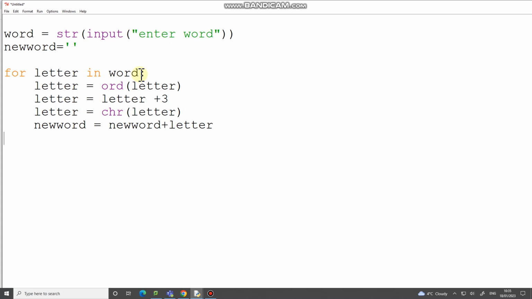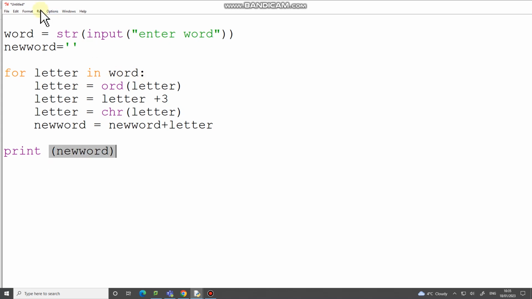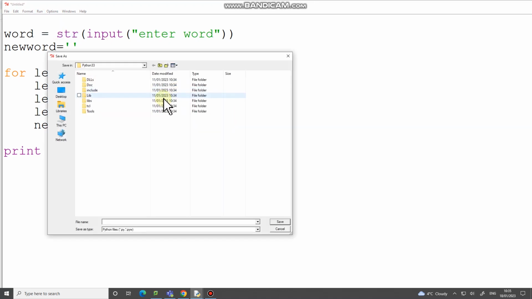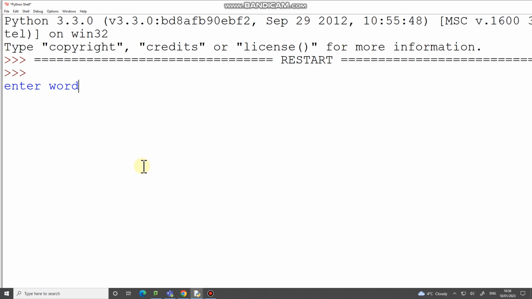And once that has been finished, I can simply print new word. So if I was to run that program now, I'll save it and call it encryption. You can see here it's going to ask me to type something in. I'll just write hello, and there we go. It has returned an encrypted value.